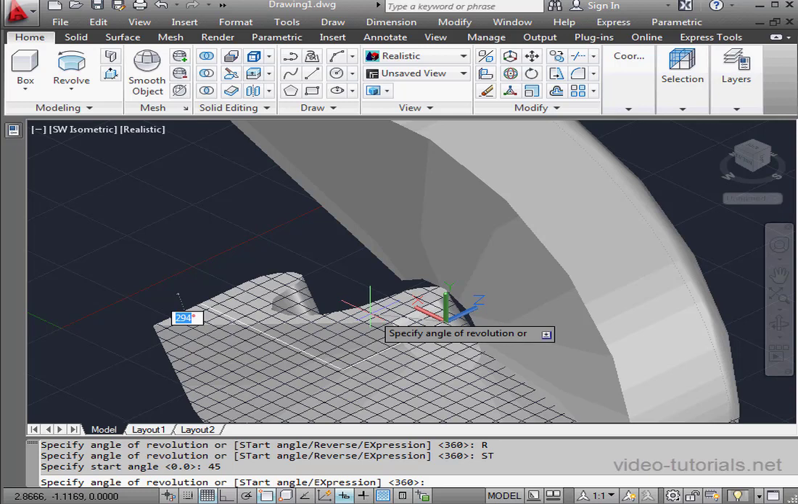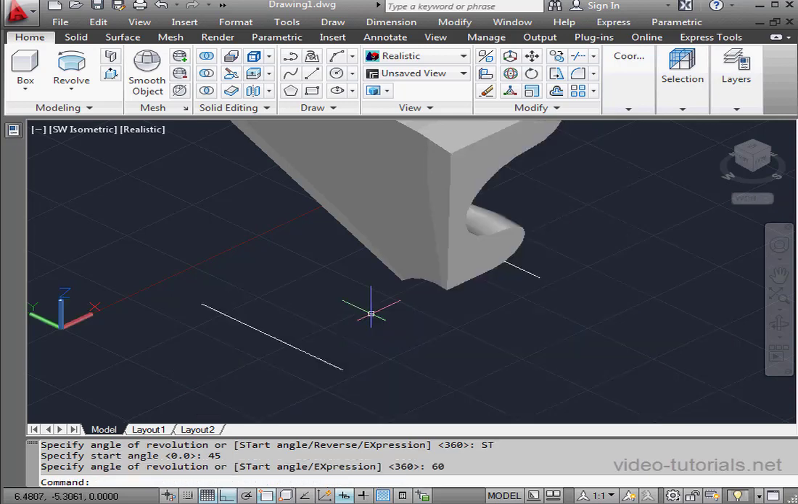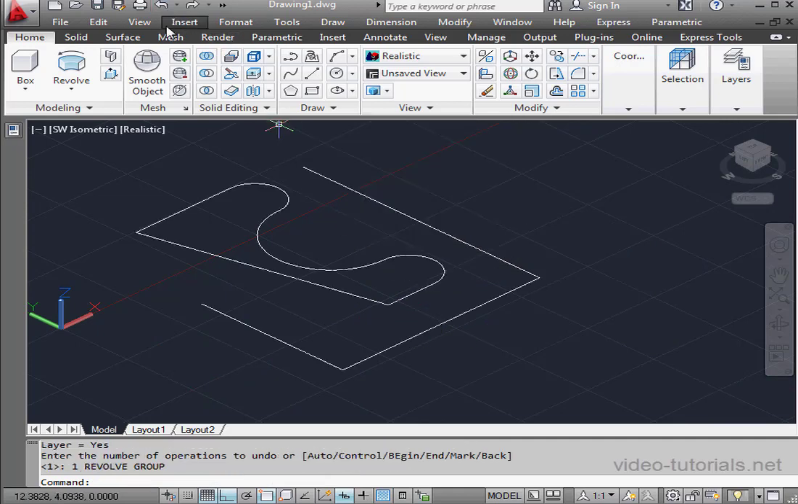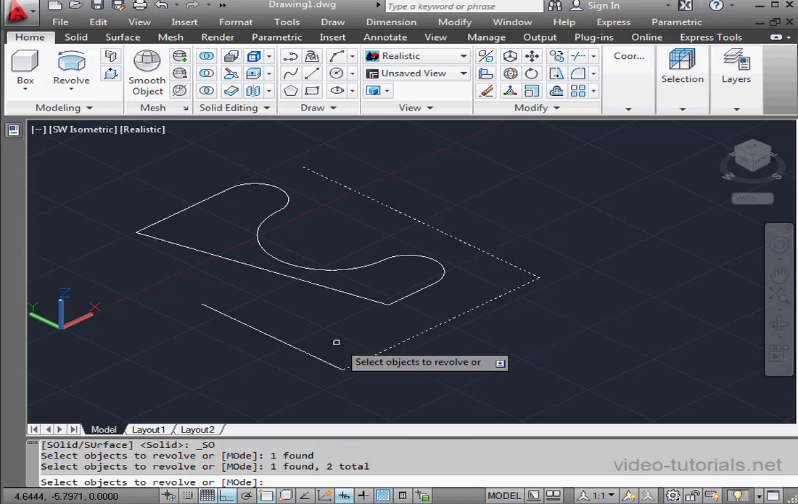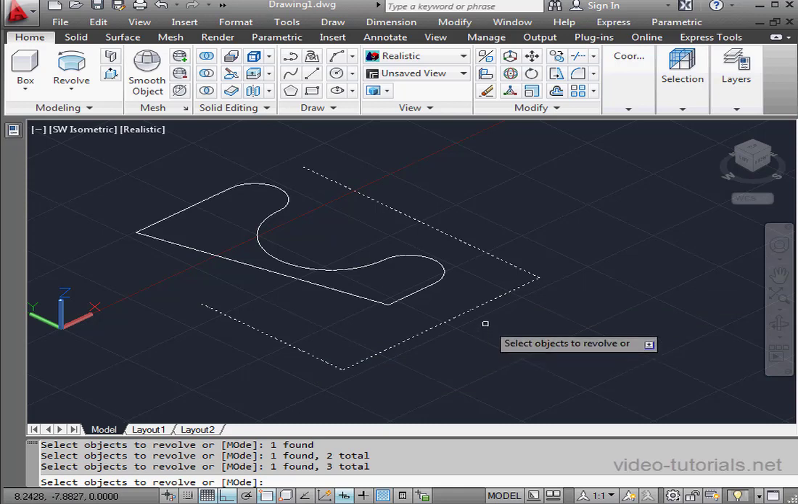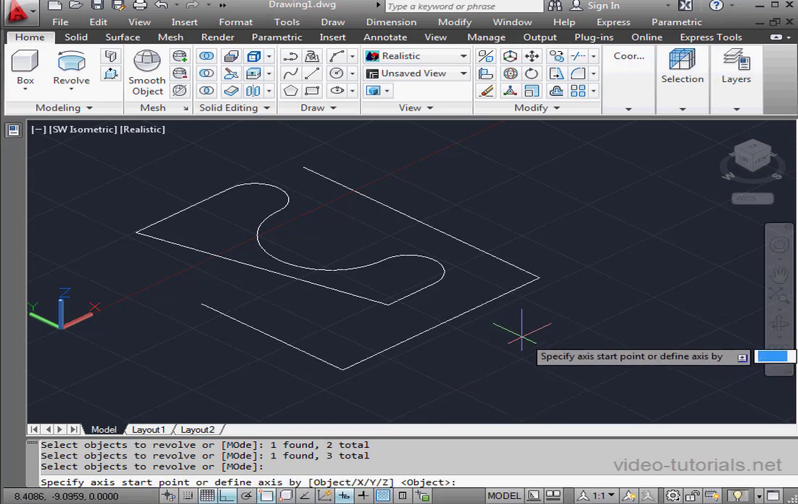I'm also able to enter the angle value manually. Let's say 60 degrees. Enter to accept. And let's undo. Activate the Revolve command again. This time we'll select these 3 lines as our objects to revolve. As you can see, they are separate lines. Right-click and enter to finish my selection.